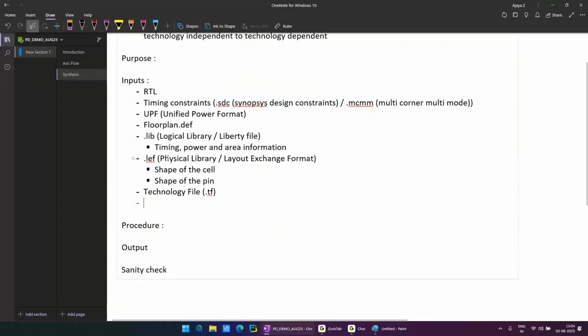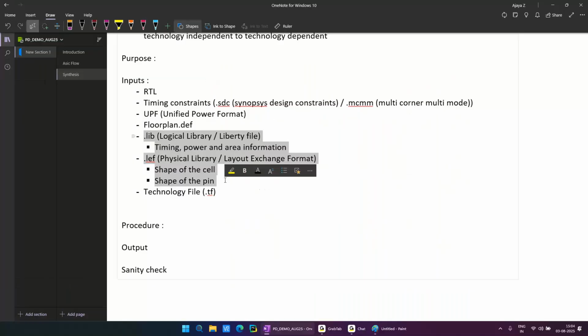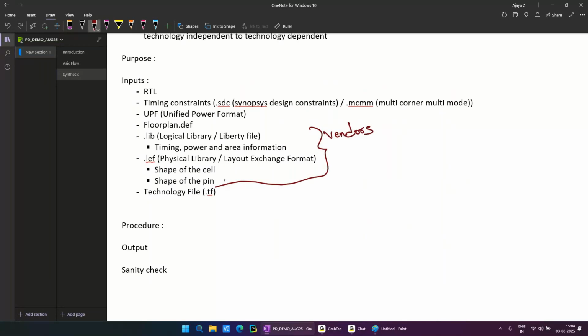This lib and lef will be provided by vendors. When I say vendors, I mean the ones from whom you get the standard cells and macros, which will have standard cell and macro or mem or IP; any term you can use. And this technology file is provided by the foundry.